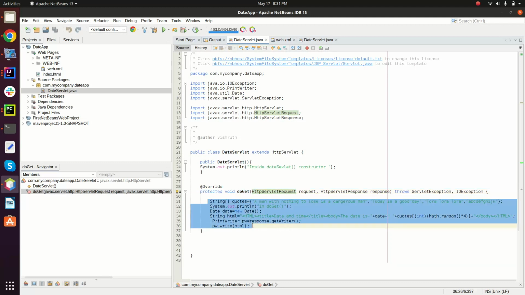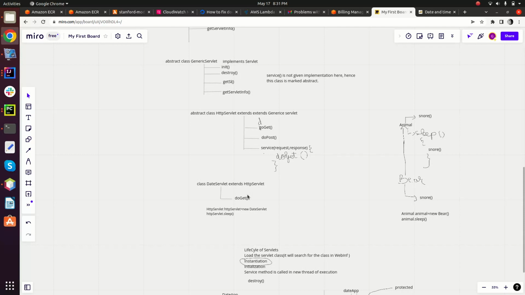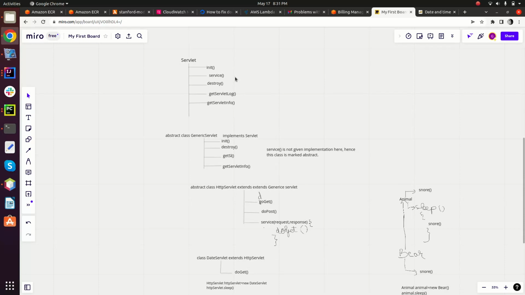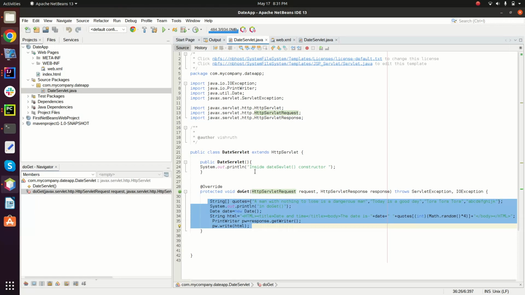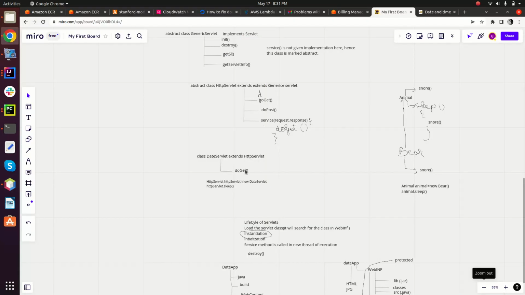So essentially what we are doing is overriding doGet. All these methods, init and destroy, are empty methods. Here also doGet and doPost are empty methods. So we are overriding that one, and we gave our own implementation. So this doGet is overriding that doGet.